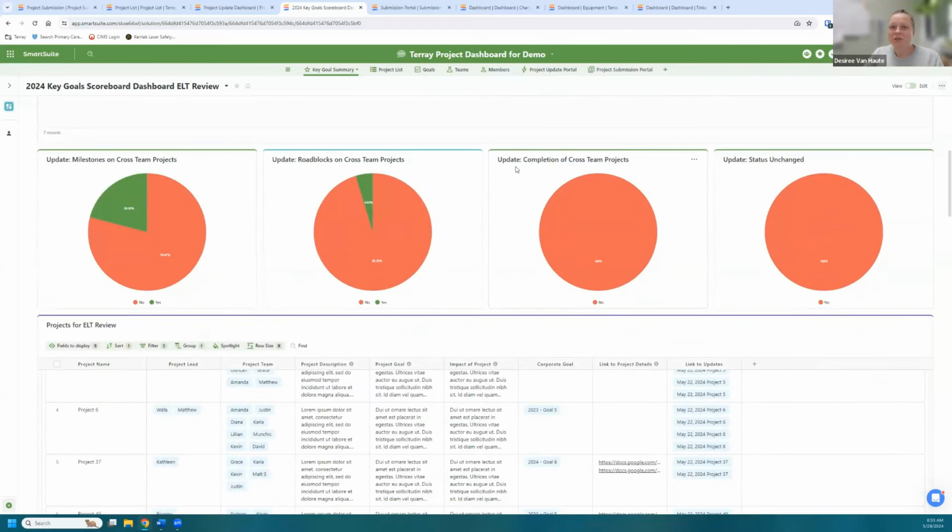We also use this view to pull information from our project updates, and it allows us to share milestones on cross-team projects at a glance. So in this set, you can see that we have 9 where we hit milestones and 34 where we did not. Fortunately, only 2 of our projects had roadblocks. None of them have been completed in this set, and all of them had no status changes.